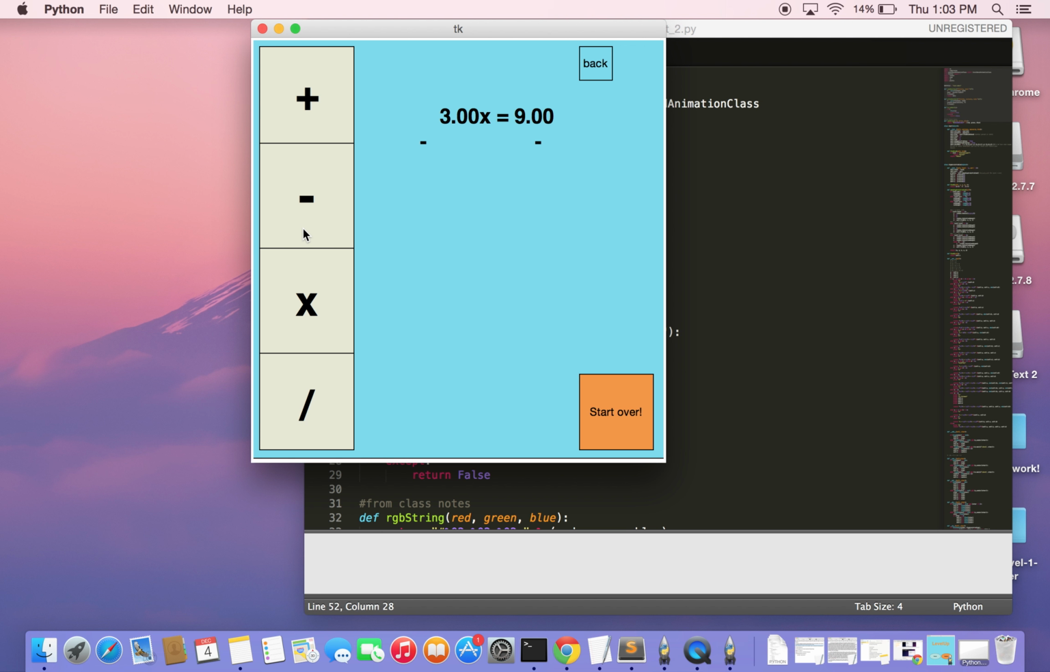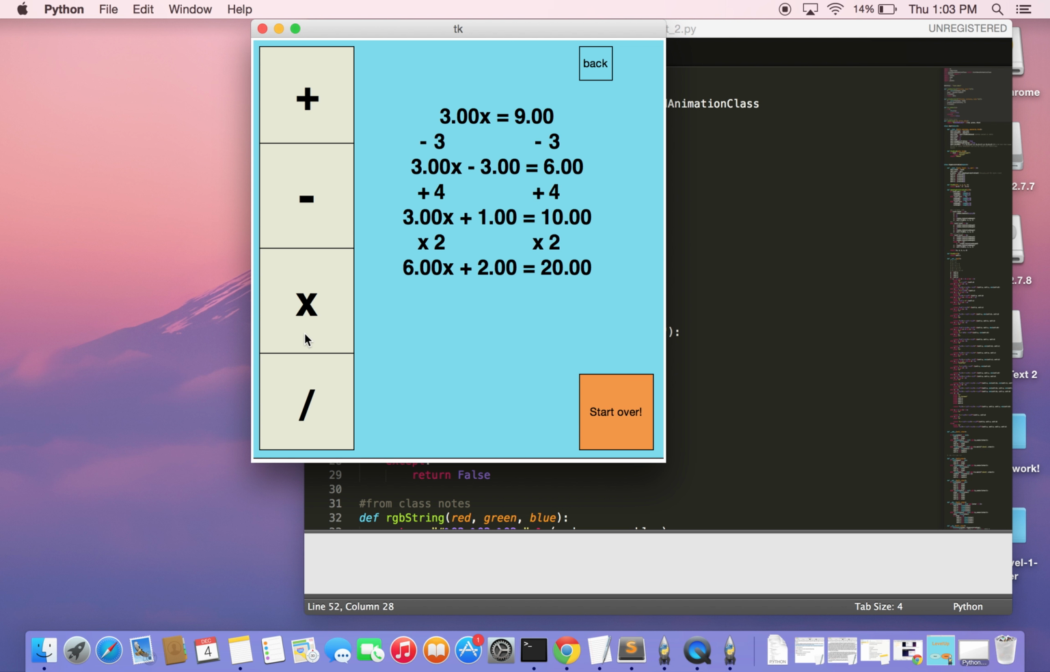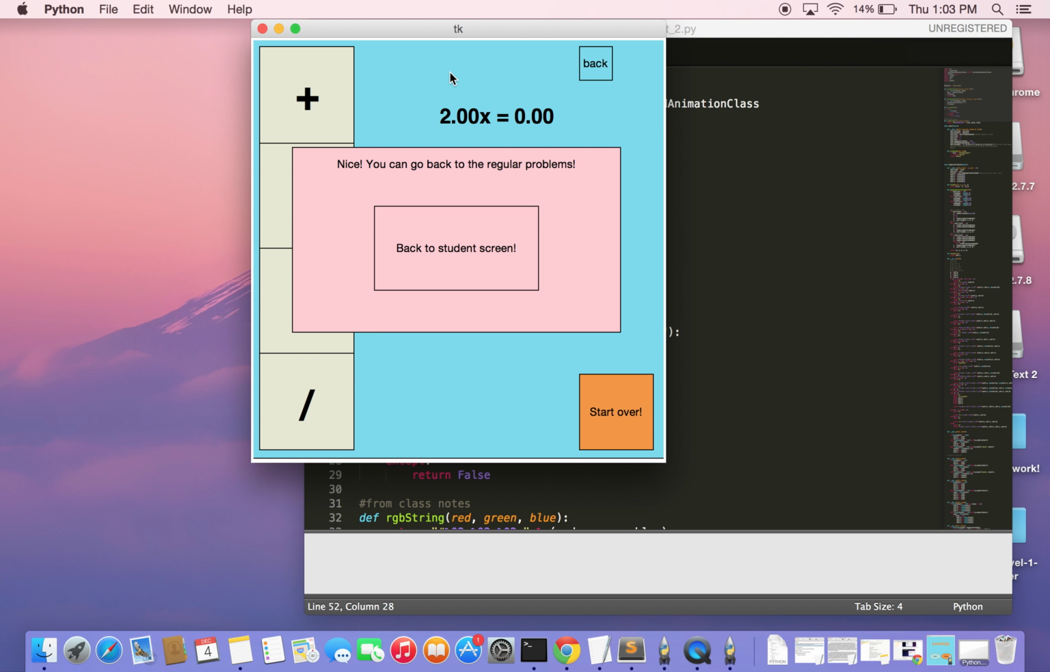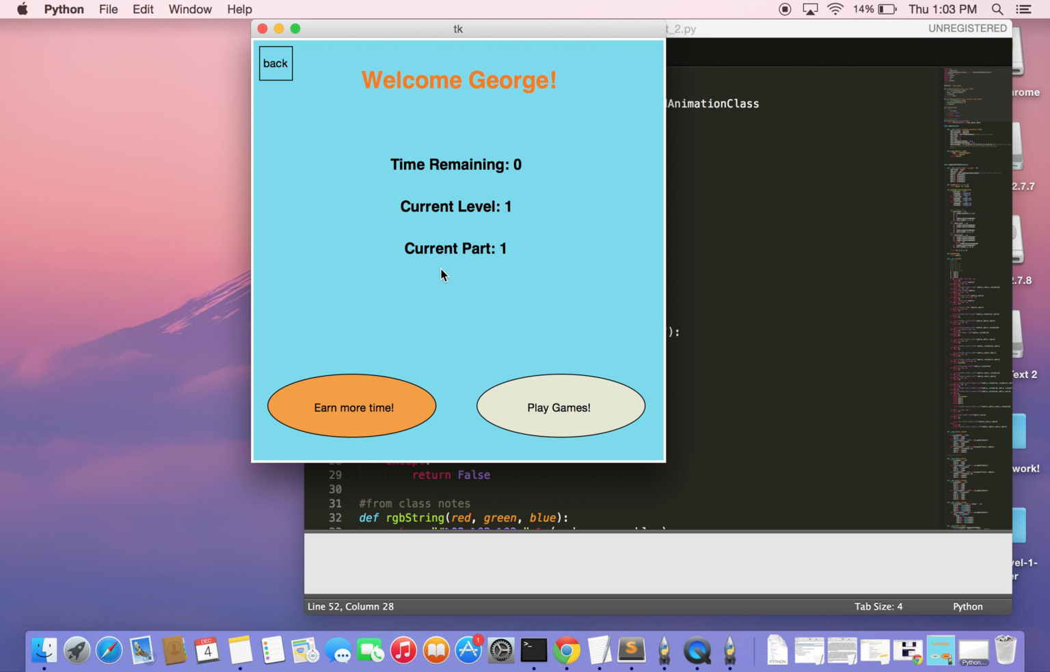But let's say George doesn't know what he's doing, and he's just subtracting 3 and adding 4, and multiplying by 2 and so on. As you can see, he has a lot of options, but once he gets down to the bottom, he has an option of starting over, and it'll take him back to the top and erase all the data, and he can start over and keep doing the same problems. And the problems are randomly generated, so George is still on level 1.